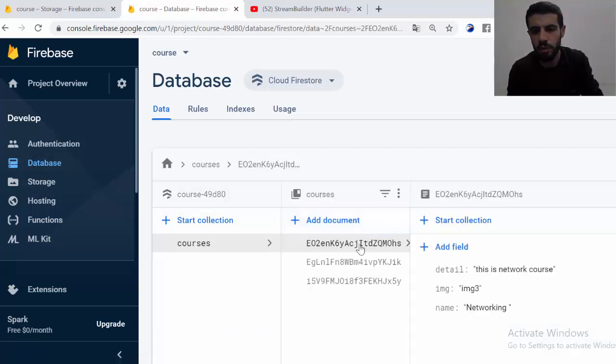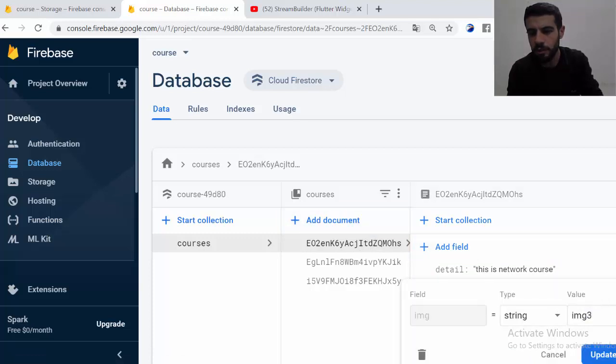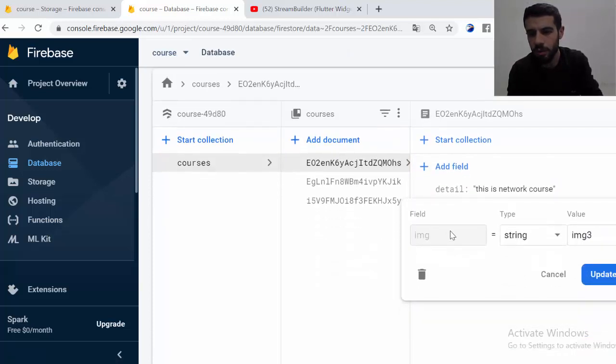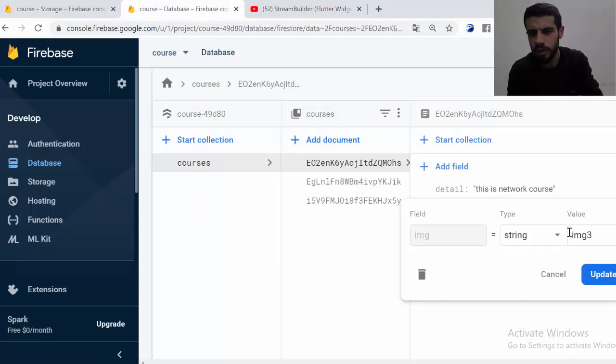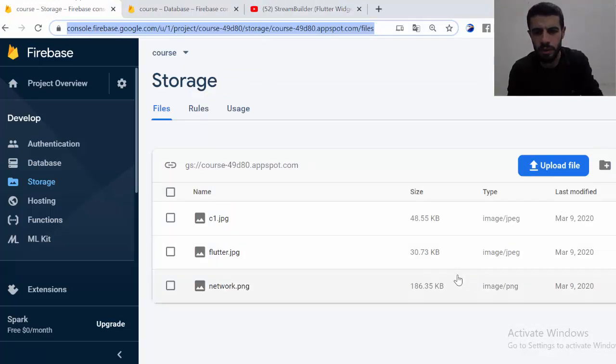Now in the first document, I have image. I want to edit the image and add the image from the storage. So I want just to add the value here, the URL of the image in the storage. Let's go to the image. The first one for what? For network. So I want to add the image for the network.